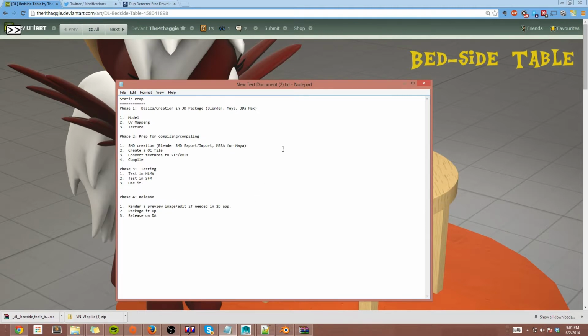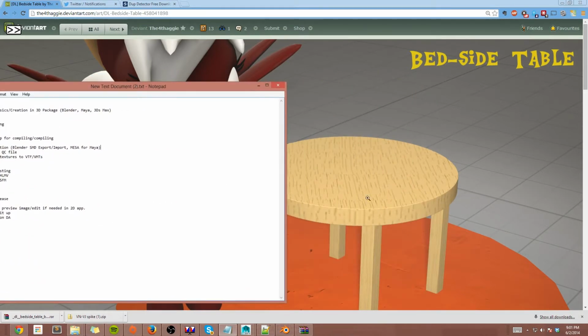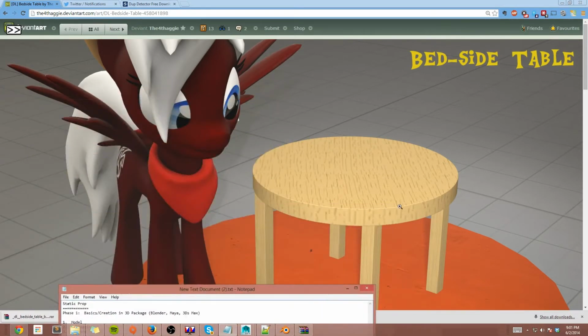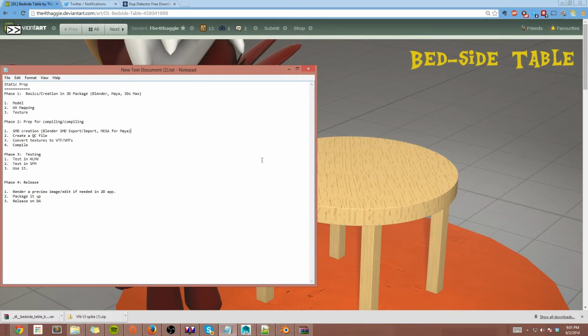So I know how to make static props, which is what this is. And a static prop is basically an object. This object, I can't move its legs, I can't bend it over, I can't make it look like it's a skin. It's just a prop that has basic move controls. This, on the other hand, is not a static prop. It's got bones, and you can move the legs and the wings and everything else. So we're working on a static prop, and we're using this bedside table as an example through here.